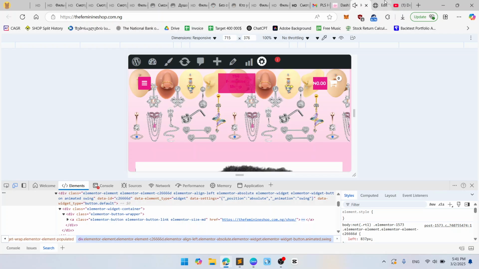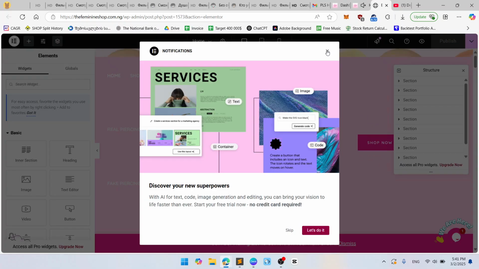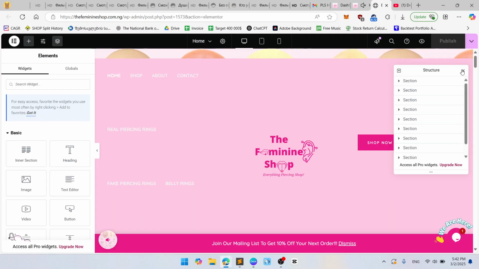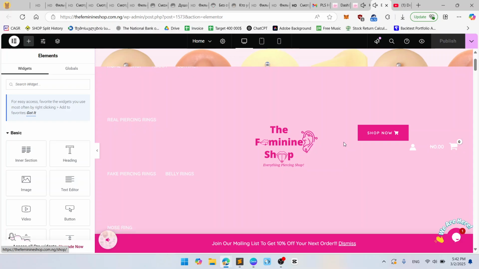So let's go to Elementor, I think it's Elementor, and let's try to fix it for the person who asked for help. Oops, there is music in the background, which is okay.